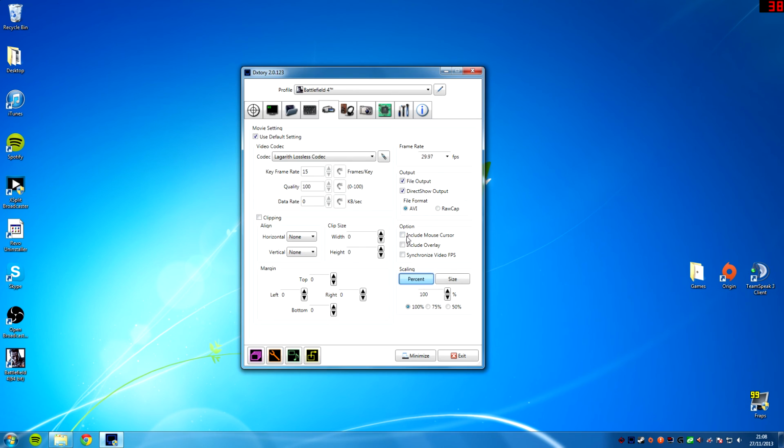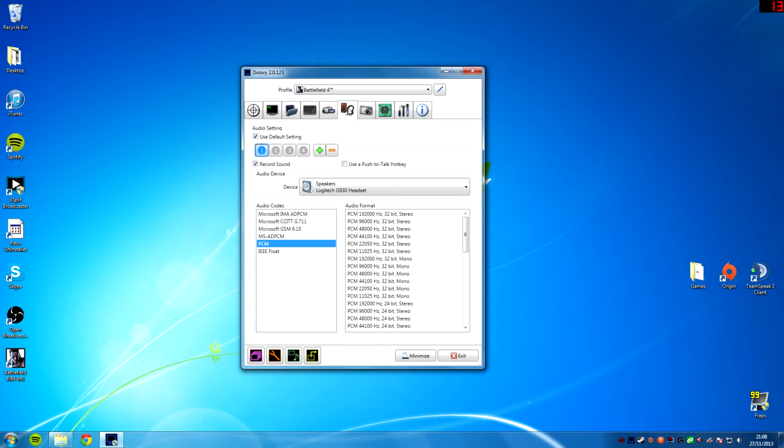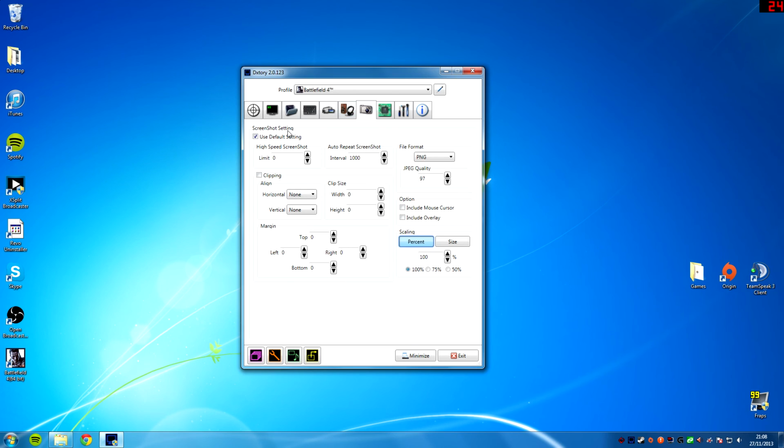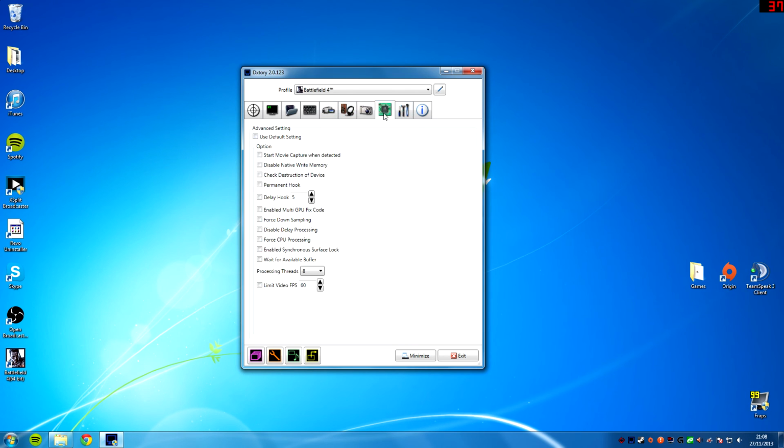Your options, I've just left these as default. Include mouse cursor, include overlay, synchronize video FPS, left them default. Scaling, I just put 100 because I don't want to scale down anything. I'll come back to the audio tab afterwards, as this is quite an important one, or you can just make it very easy for yourself, and I'll show you afterwards. Your screenshot settings, I've left at default. I don't really use it to screenshot anything.